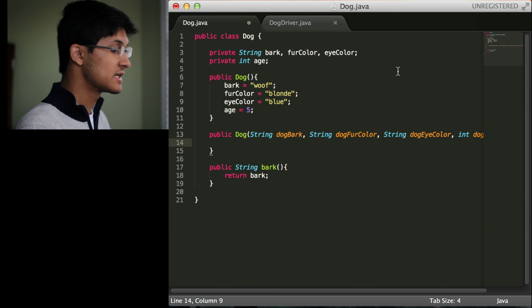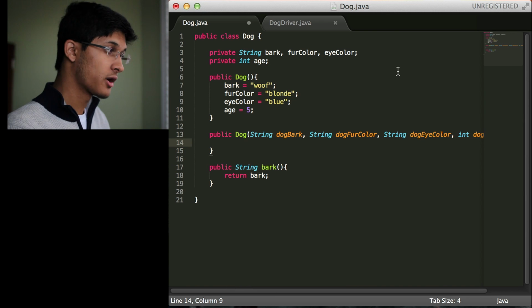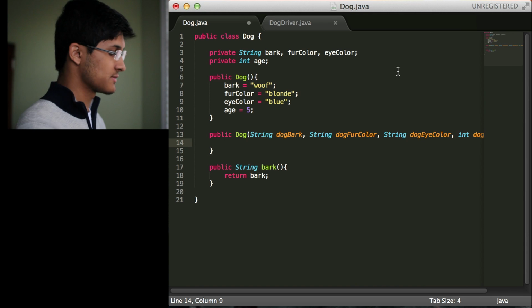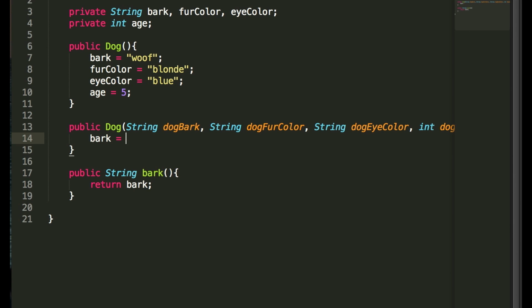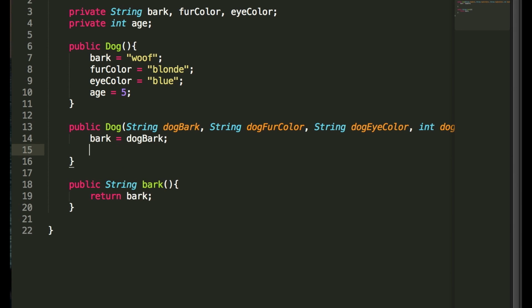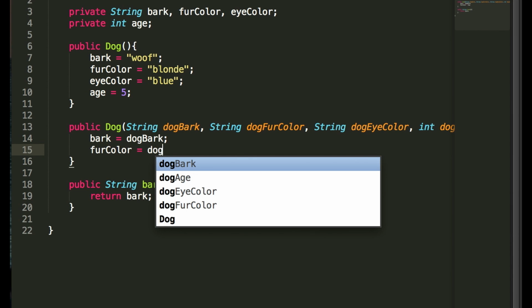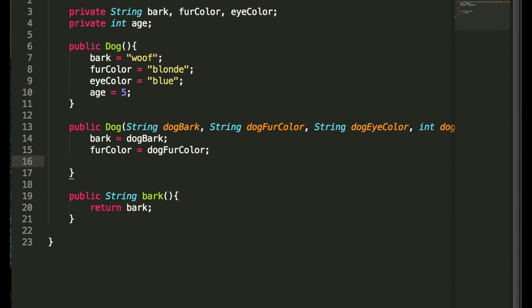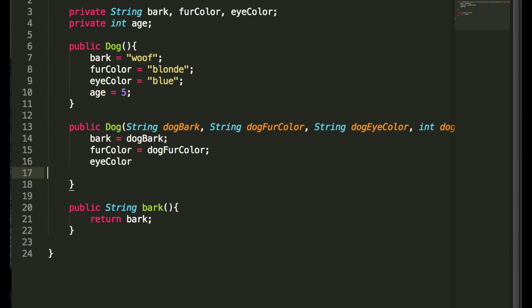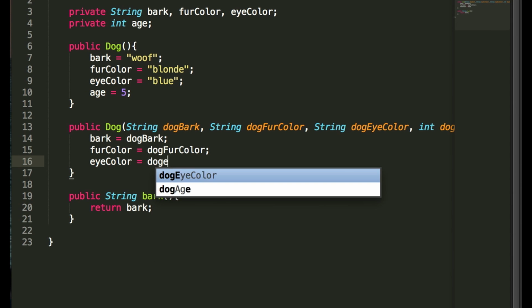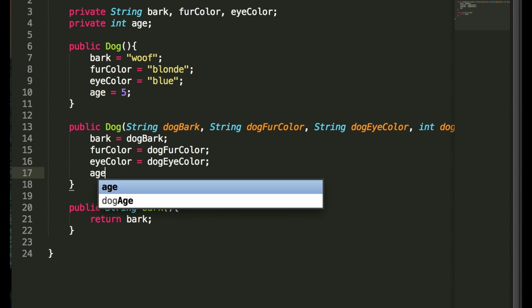What we need to do is set the bark and the other variables equal to those arguments. By doing that, we're just going to write bark equals dogBark, and furColor equals dogFurColor, eyeColor equals dogEyeColor, and then age equals dogAge.